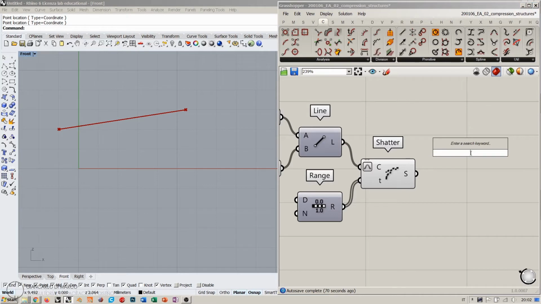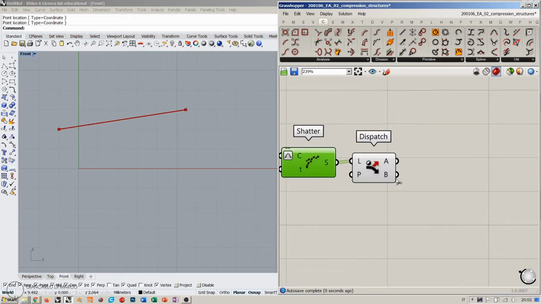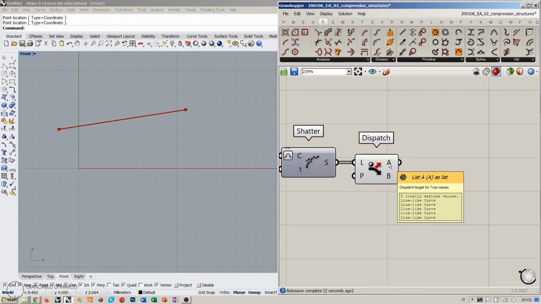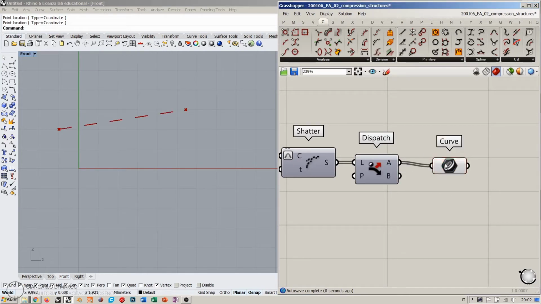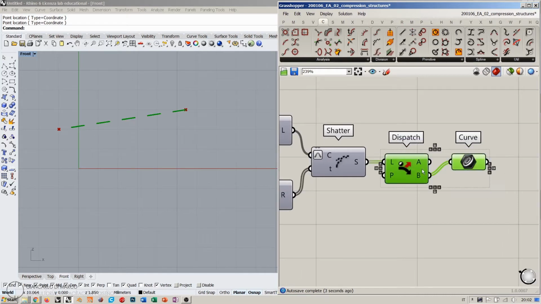We can eventually visualize this using a dispatch command and send half the segments into A and half into B. They are not yet visible because dispatch has a preview that includes both A and B. But if I take a curved container now, you can see that these are the odd segments and these are the even segments, so 5 and 5. So shatter is working properly.